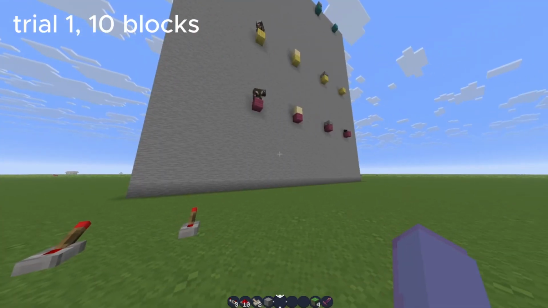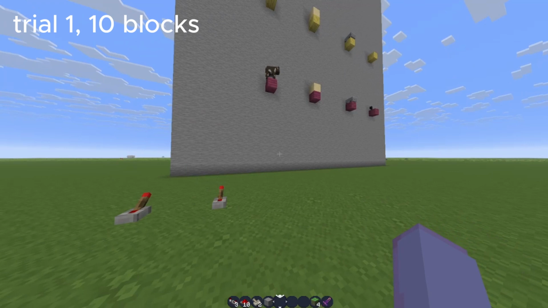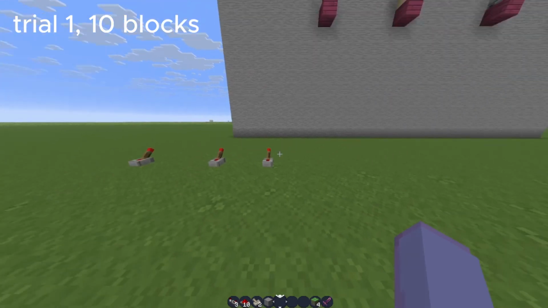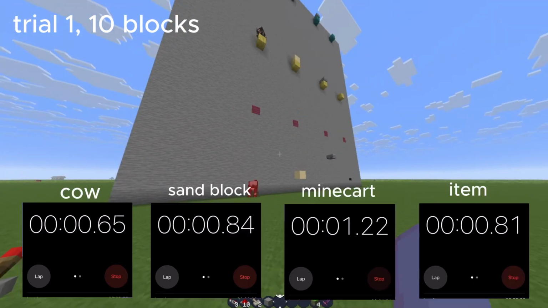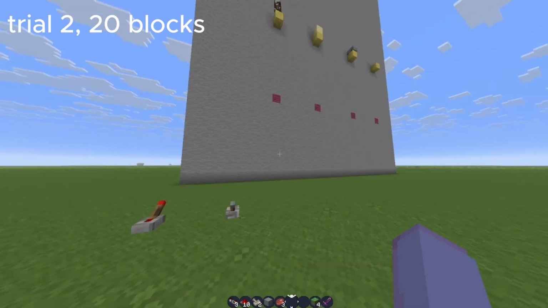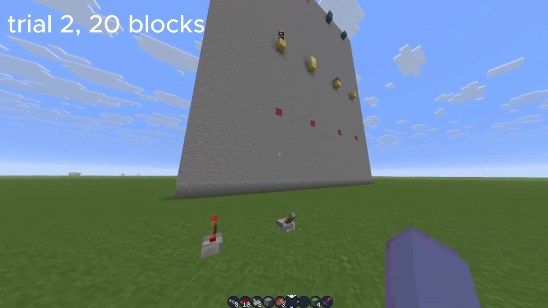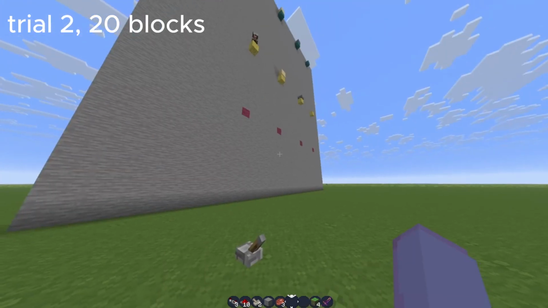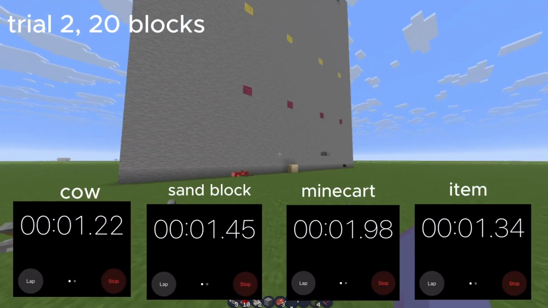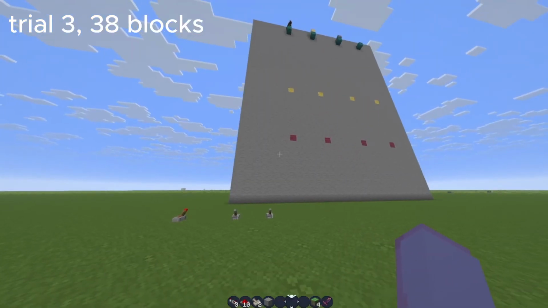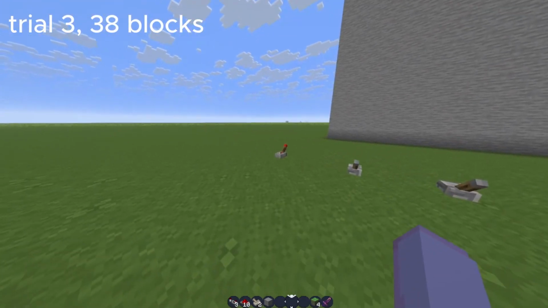Trial 1, 10 blocks. Trial 2, 20 blocks. Trial 3, 38 blocks.